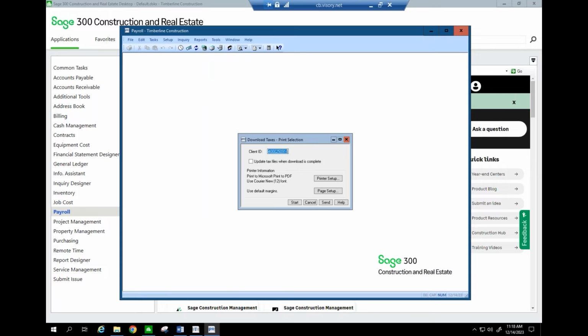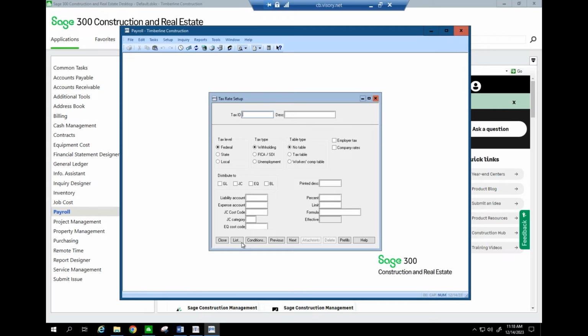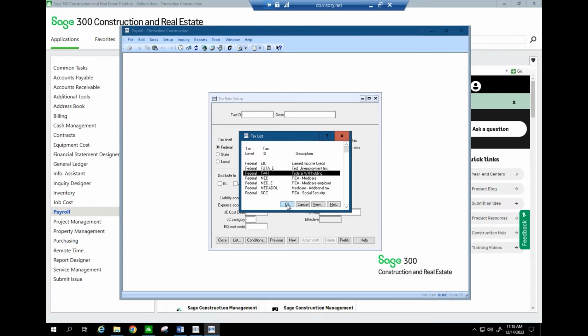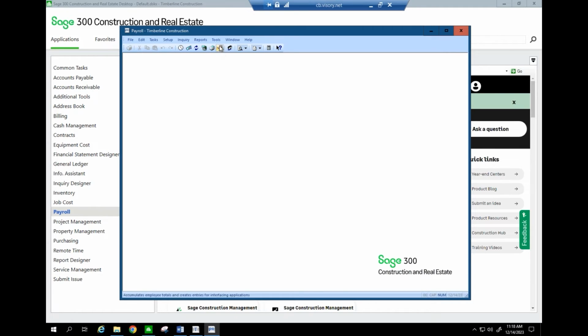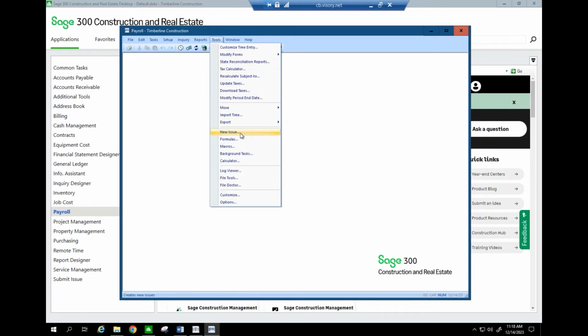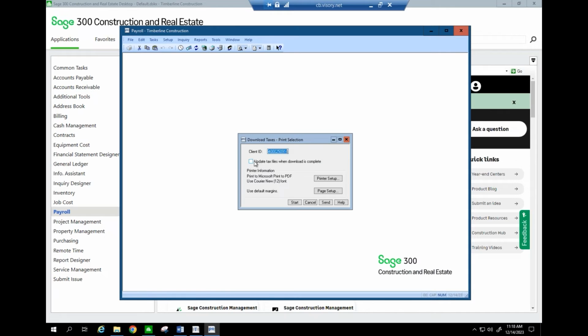So download taxes, check the box, click start. And before downloading, another thing I always tell clients or take a look at, if I go to tax rates, here's federal withholding. See here, the January 1, 23, that's the last time it's been updated. Here today, 12/14, we don't want to download taxes like I'm doing now, but we're in sample data. I'm going to do download taxes and update. Click start.